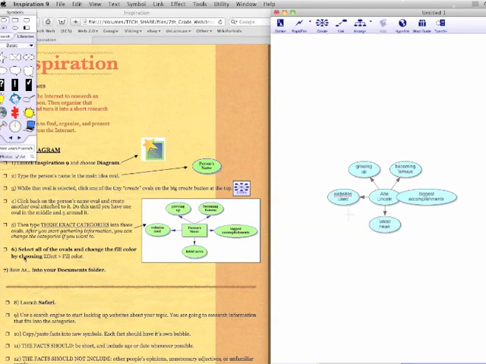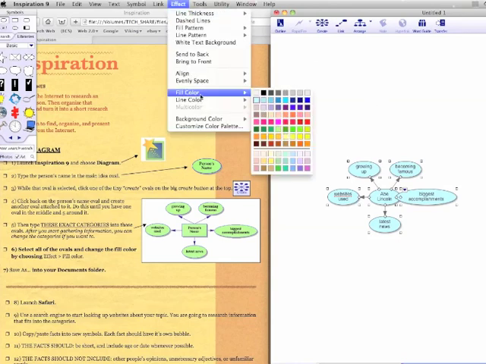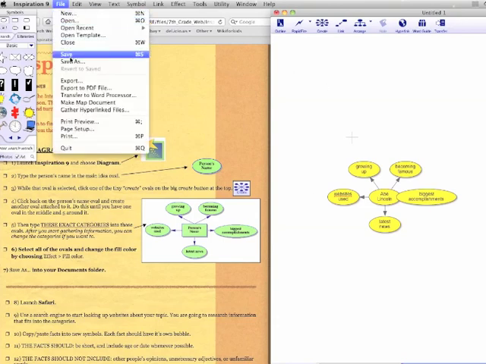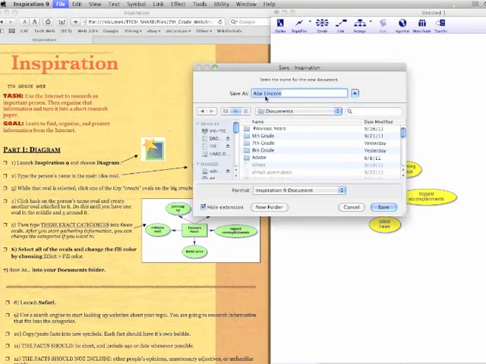The next step is to select all the ovals and change the fill color by choosing Effect Fill Color. So we don't want them to be the original blue color anymore. Go to Effect and choose any other color that you can still clearly see the text. Then you're going to save it. When you save it, it should automatically name it with the main idea's name.